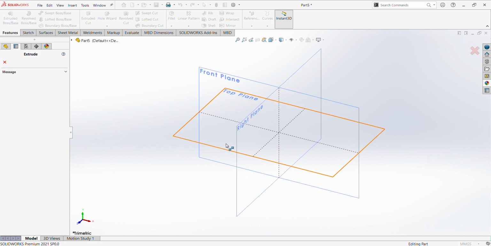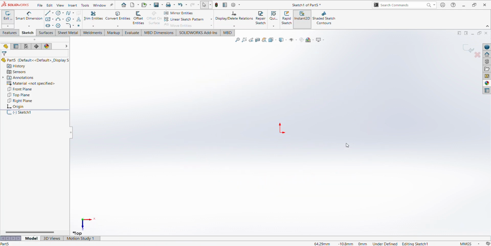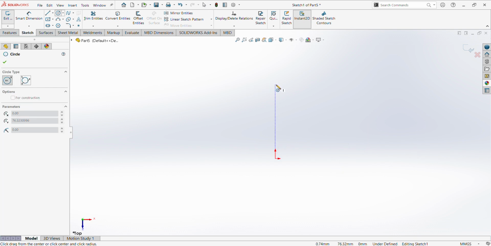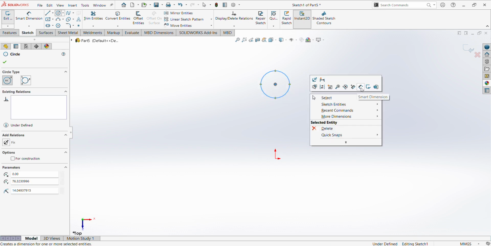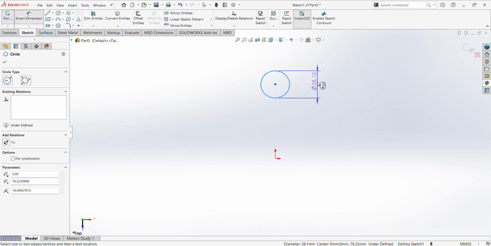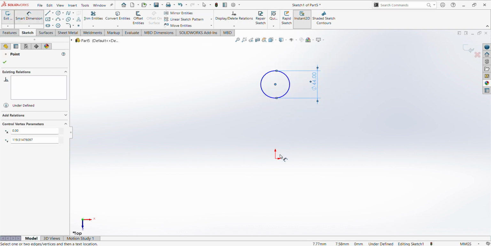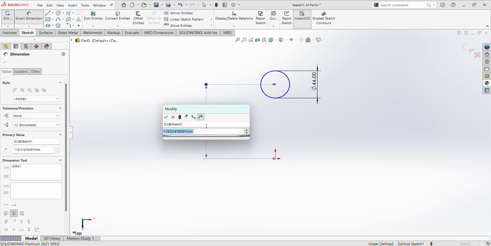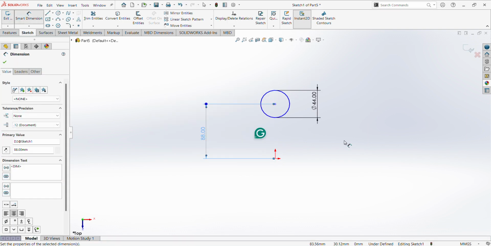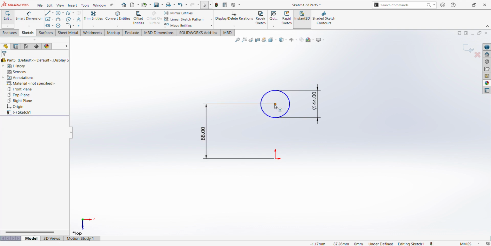Select extrude, select the top plane. Create one circle first, give the dimension 44, here to here 88 mm, give the vertical constraint.